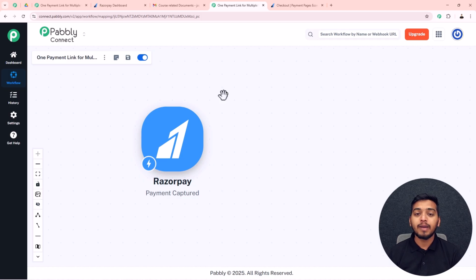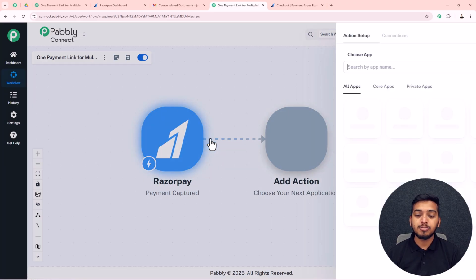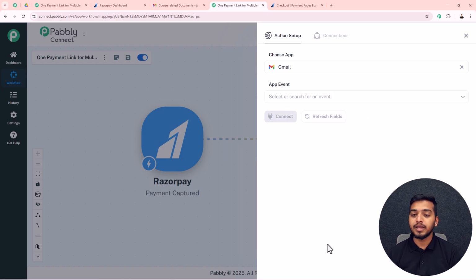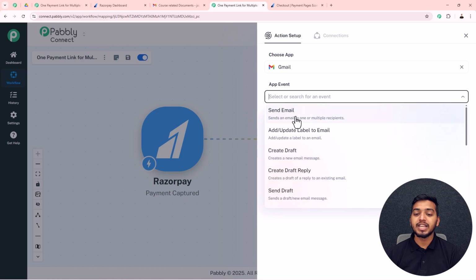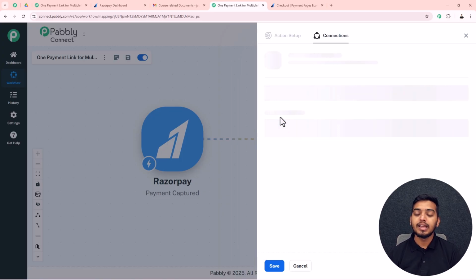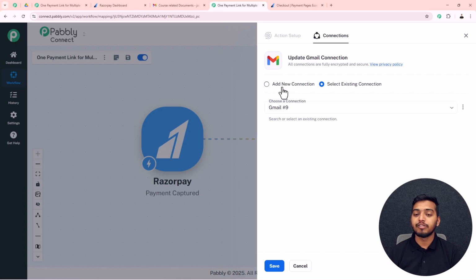Now I will work on my action application. So for my action application, as I want to send an email to my customer, that's why I will click on this plus button, and in here I will search for Gmail. So here you can see this Gmail is already visible, so I will select it from here, and then inside this application event I will select this send email. Next we have to click on this connect button to create a connection between Gmail and Pabbly Connect. So let us click on this button. Here we have got these two different options, add new connection and select existing connection.